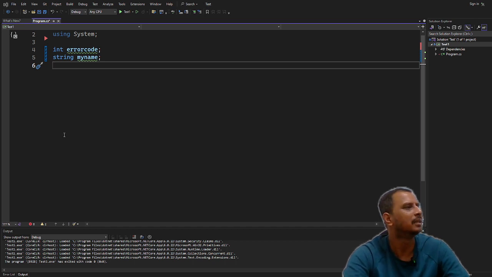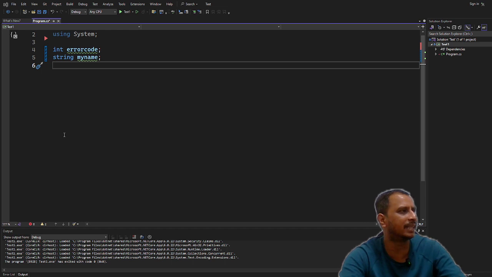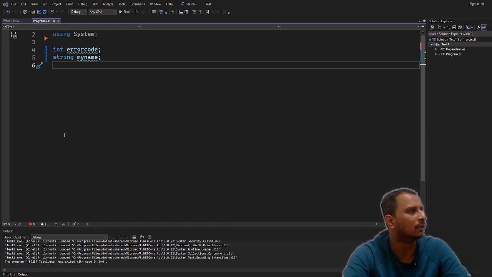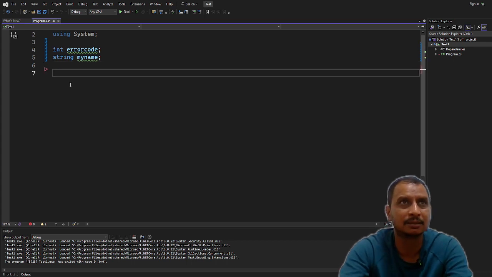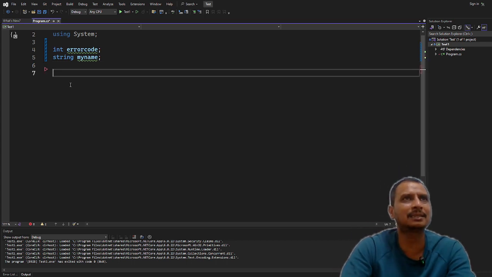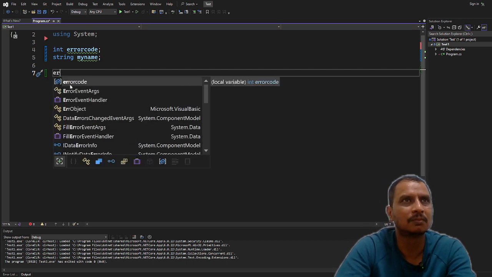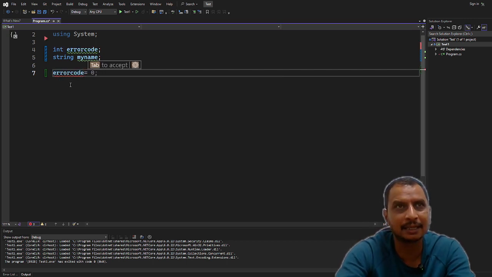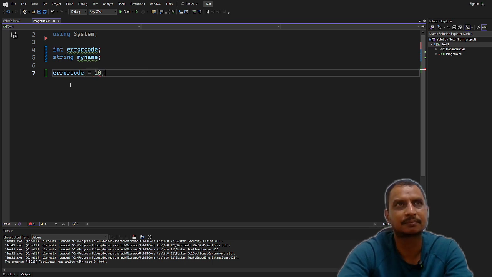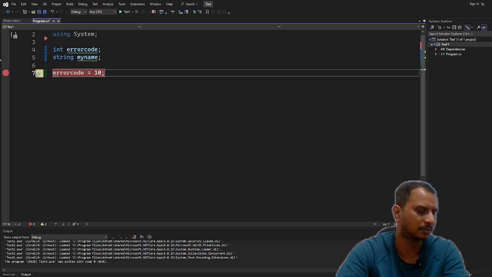Because your pointer will not come there. Those lines of code will not get executed because there is no value. If there is no value, why create a variable and keep it empty? So .NET will not create it; it will only understand there is a variable called error code. When you say its value is 10, now you will be able to put a breakpoint here.